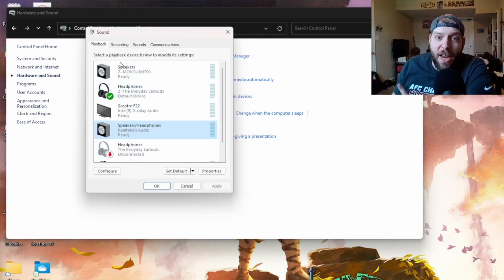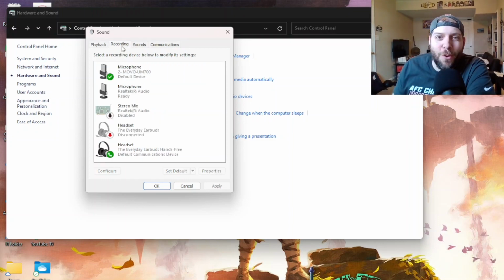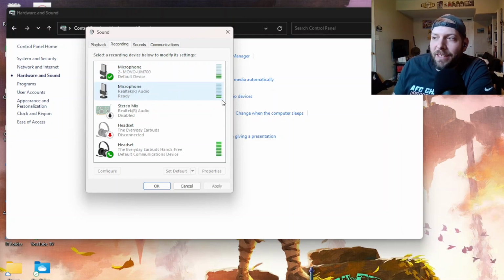But the main attraction for this is recording, because guess what? They can't hear you in your Zoom meeting for some reason. So we're going to go here and check our settings. As you can see, we got a few things going with sound. You got the Movo microphone going on right here. That is checked as my default. We got the built-in microphone, which you can see is active right there and it's ready.